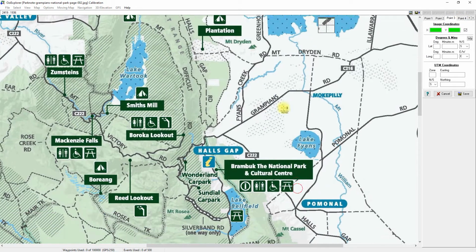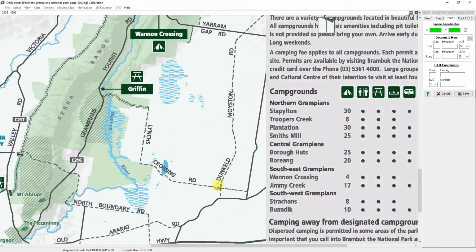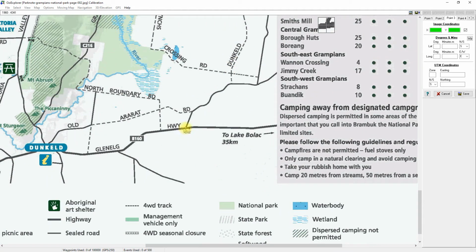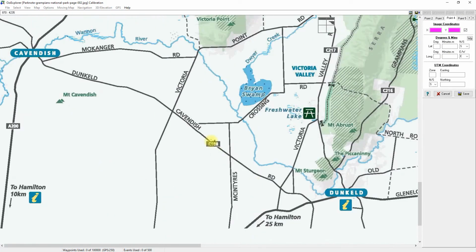I'll go down to the bottom and find a point for point number 3. There's an intersection there. Important too that you obviously can spot the names. This road here doesn't have a name on it, but given that shape, we should be able to find that on Google. And we go over to point 4, and we'll put one on the corner there of the Victoria Point Road and the Dunkeld Cavendish Road. Okay, so we've got 4 points in.